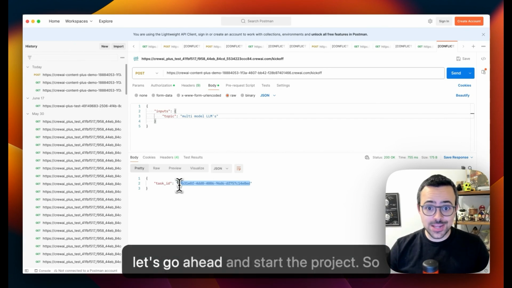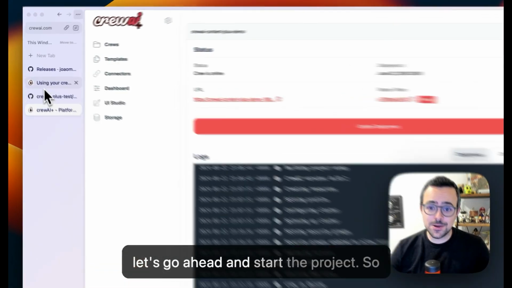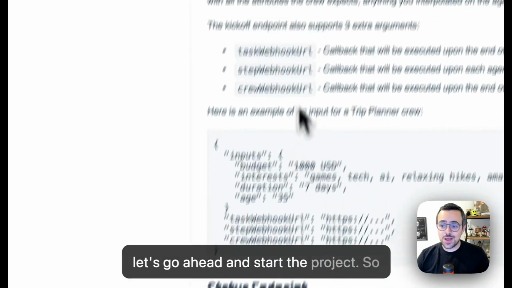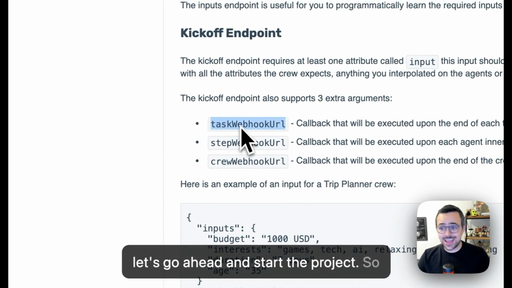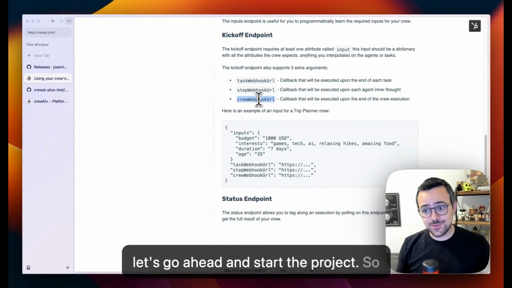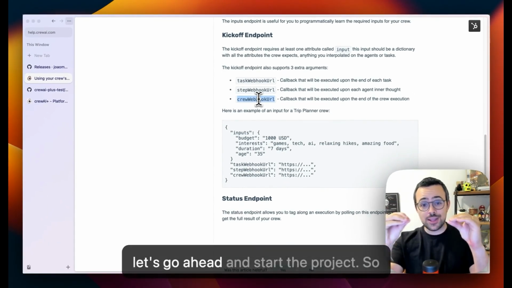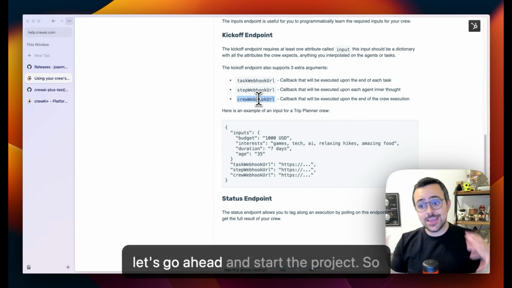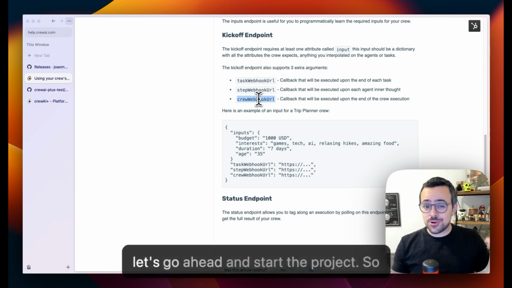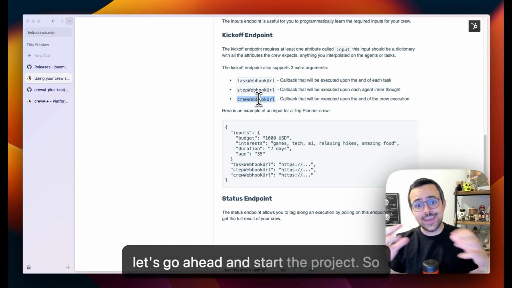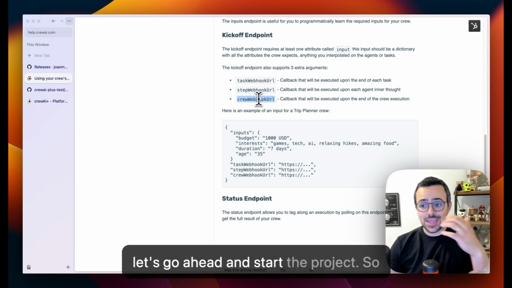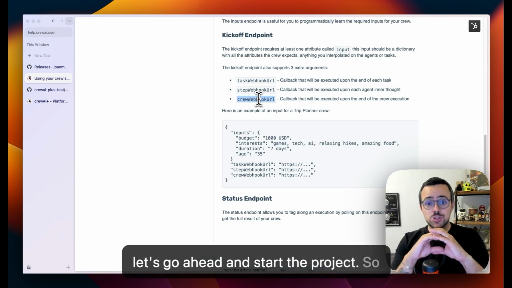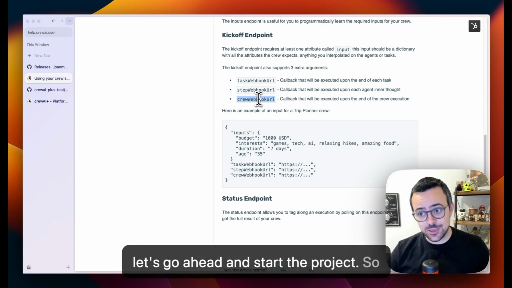But there's a lot more that I can do. I can also set up a lot of webhooks. So I can set a webhook for a task, I can set a webhook for every step, or I can set a webhook for the crew. And these are different granularity levels. So the step is the most granular. You're gonna get callbacks every time the agents do anything. The task is less granular. So you're gonna get a request back every time a task finishes. And with the crew webhook, you get a request only when the whole crew finishes executing.